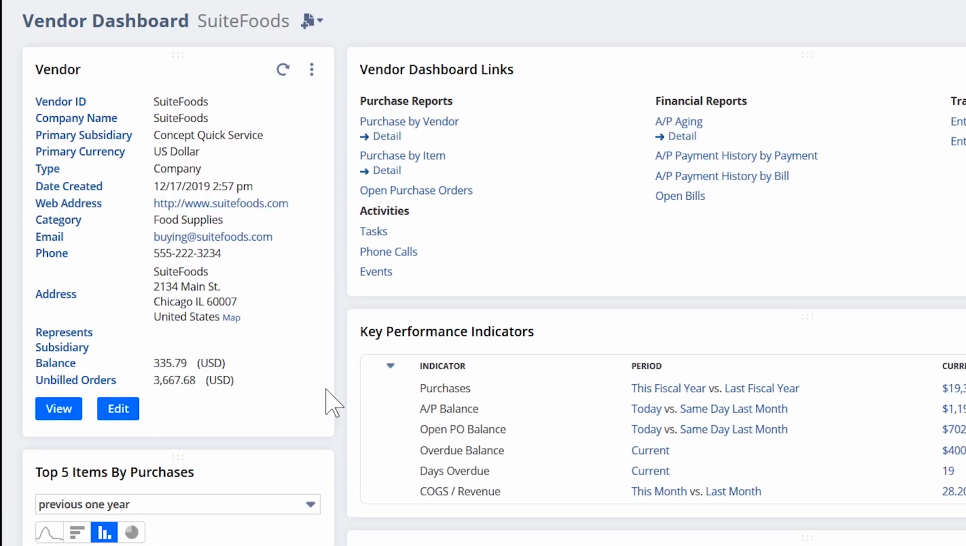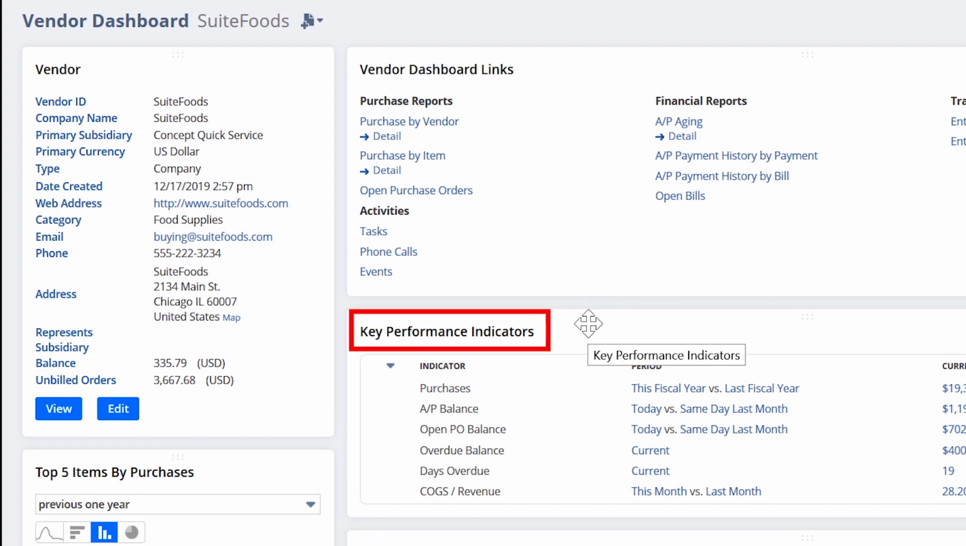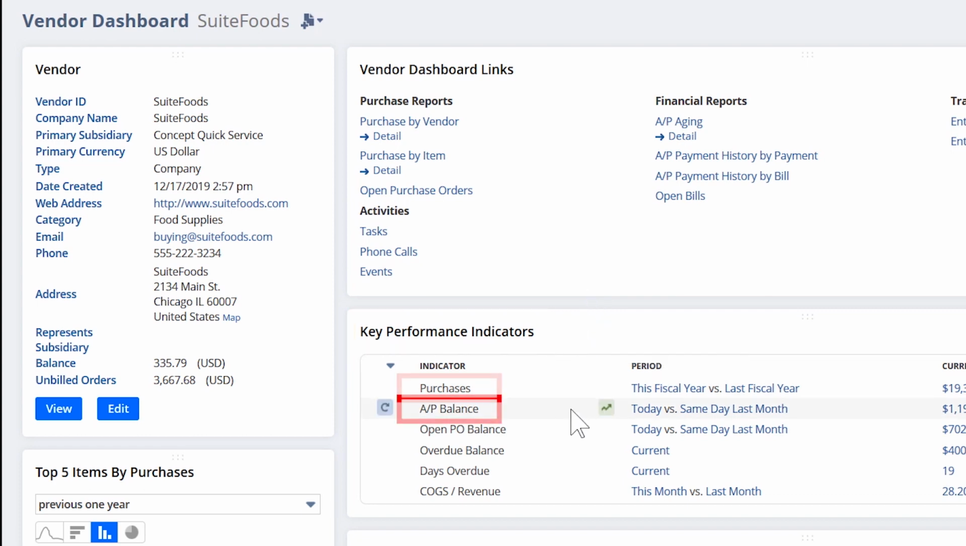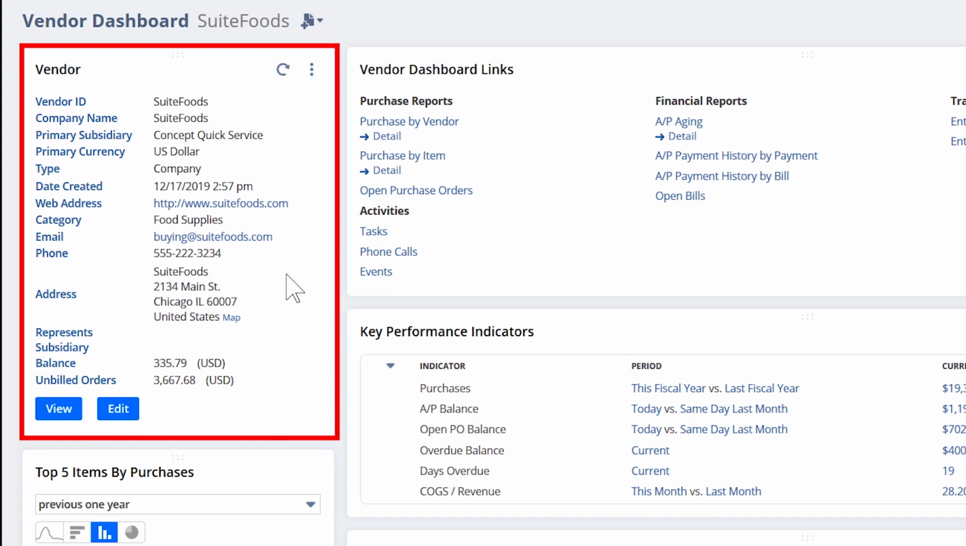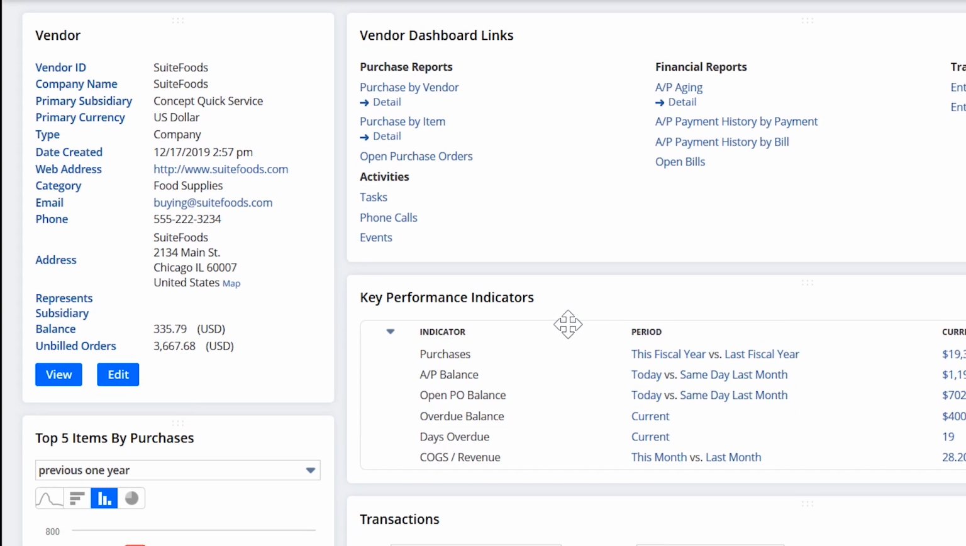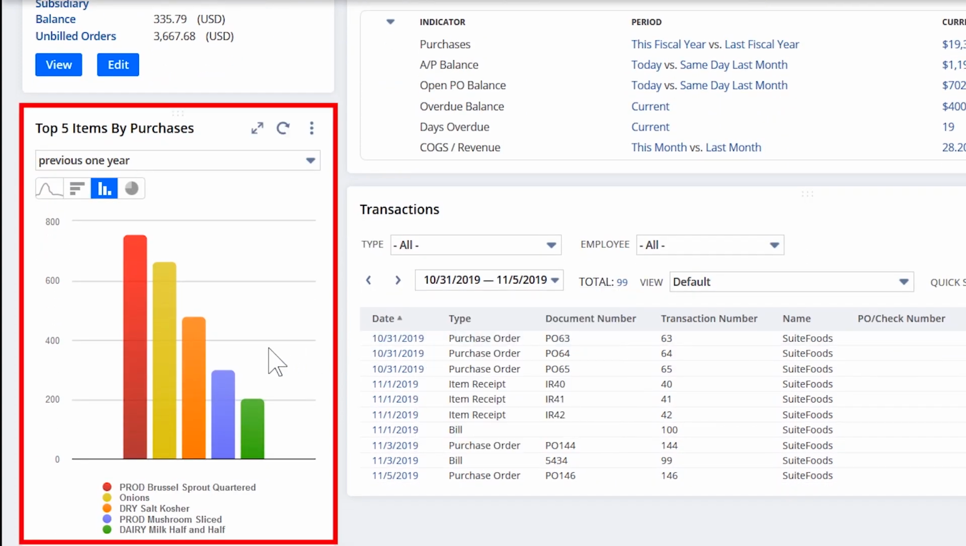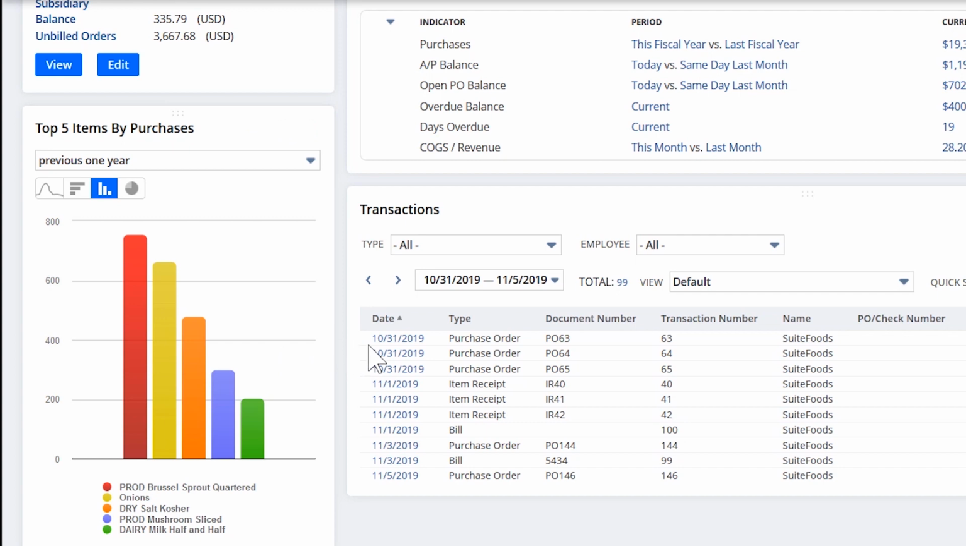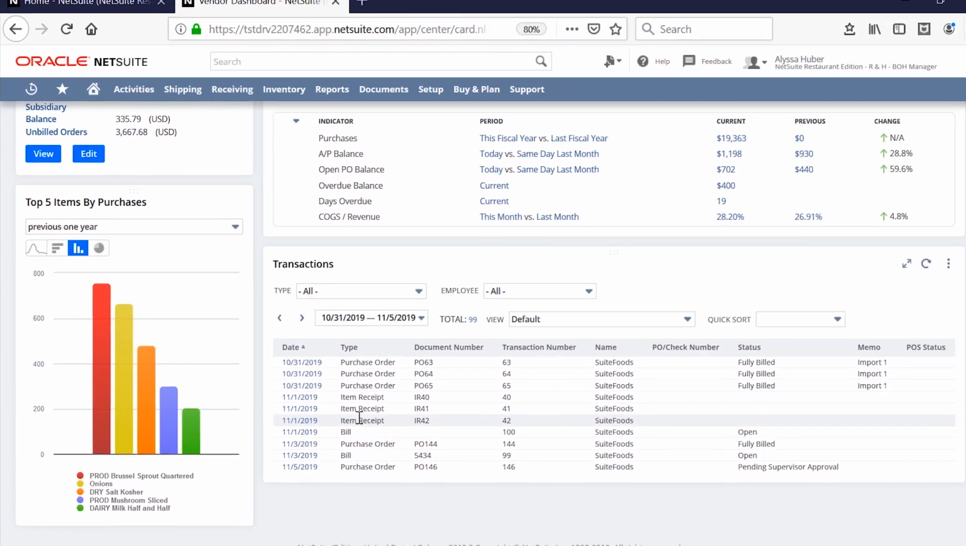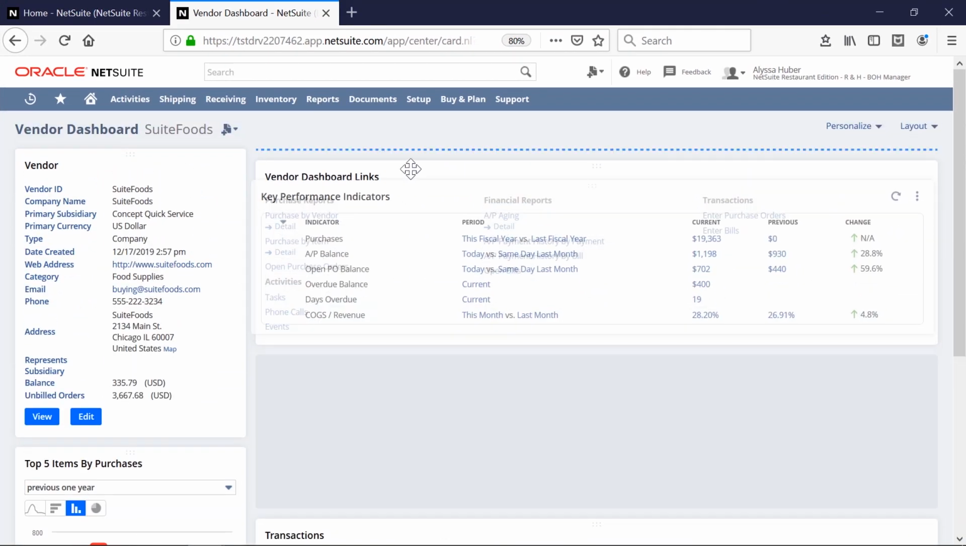From the vendor dashboard, I have an overall view of vendor information, including key performance indicators around purchases, AP balances, and any overdue amounts. I'd like to highlight that we have vendor master data in the upper left, vendor-specific KPIs front and center, and the top items I purchased from the vendor on the lower left. I can also run vendor-specific reports or drill into specific historical transactions with a click of a button. I can even configure my dashboard depending on how I measure my vendors.